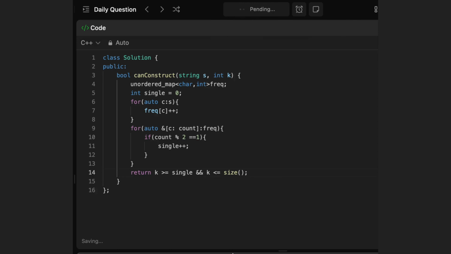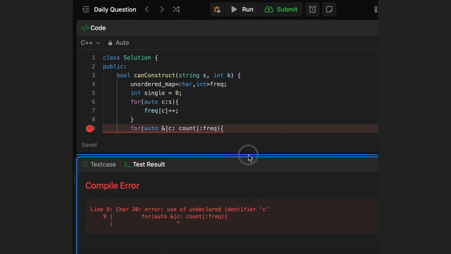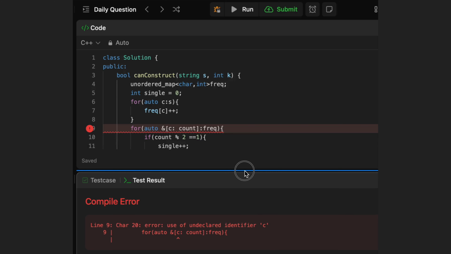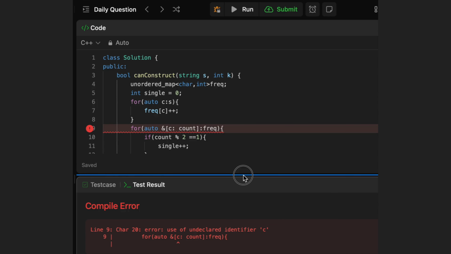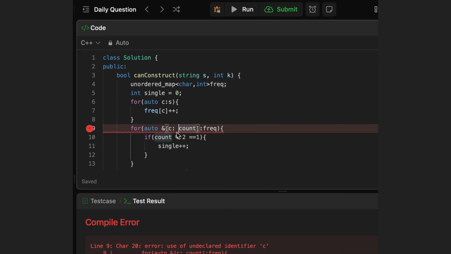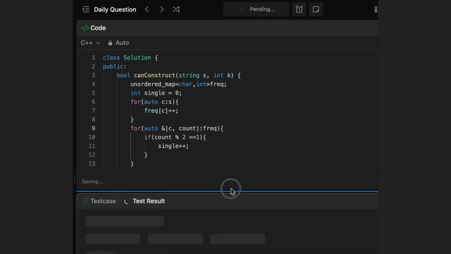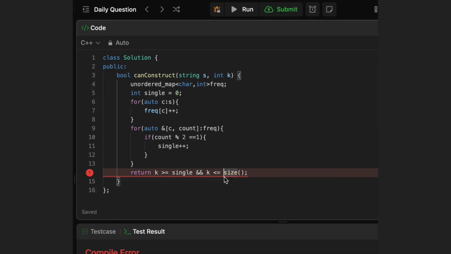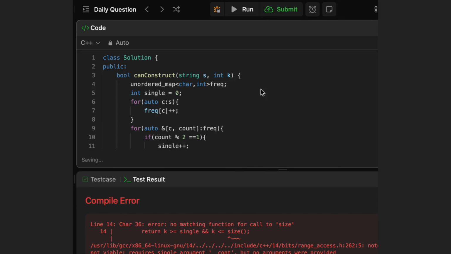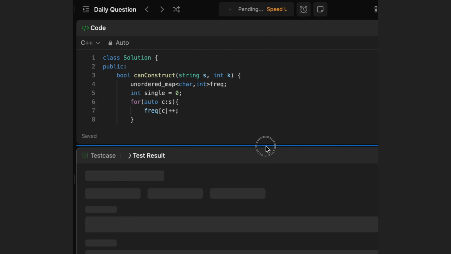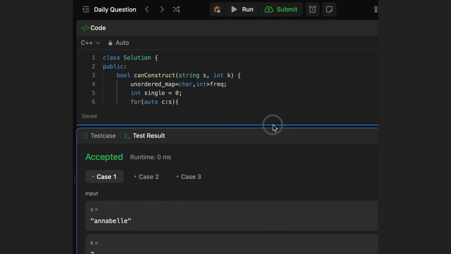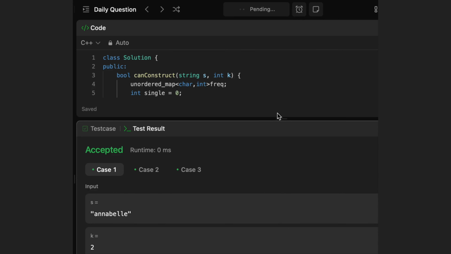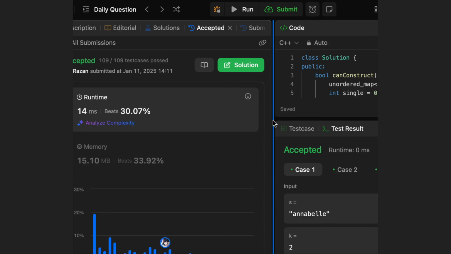Now let's run. Oh, we have an error: use of undeclared identifier C. We should have a colon here. Now we have another error. It should be s.size, my bad. Our solution is accepted now, so let's submit it.